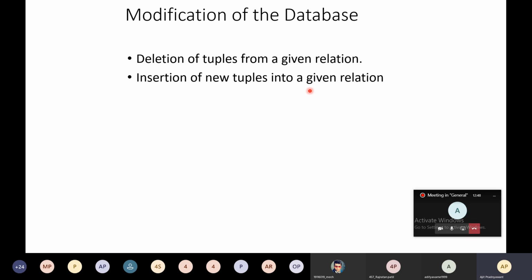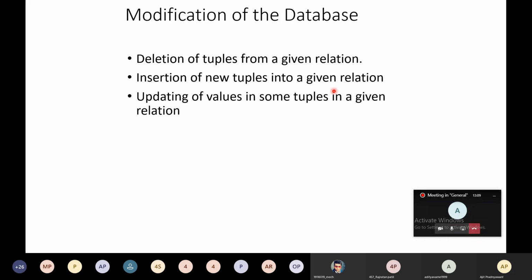Next, in the relation, you need to insert data. It is again one of the modification of the database operations, and you can perform insertion of new tuples into the given relation. Next, updating of values in some tuples in a given relation. If you want to modify something in your relation, you can make use of the update operation.